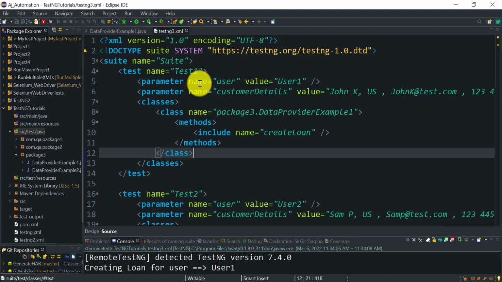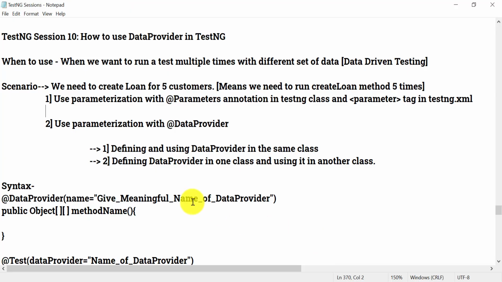So with this first approach, we are just increasing the length of our TestNG XML file unnecessarily, and wasting our time adding these details for 1000 customers, or if I want to update any details for any customer. Okay, it is just a waste of time and not a good approach. So what will be the best approach if I want to run a single TestNG method multiple times? It doesn't matter how many times I am going to run that method. The best approach is to use parameterization with the @DataProvider.